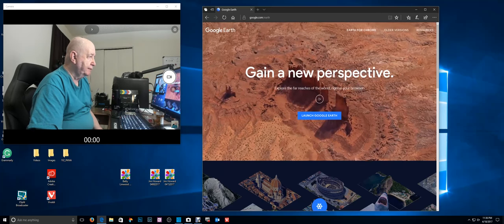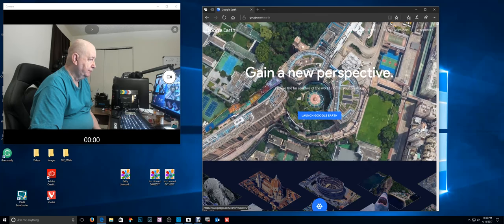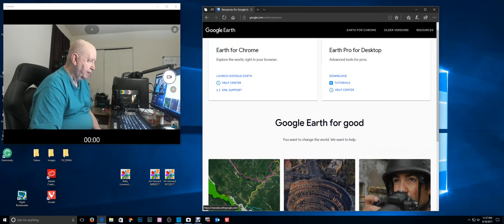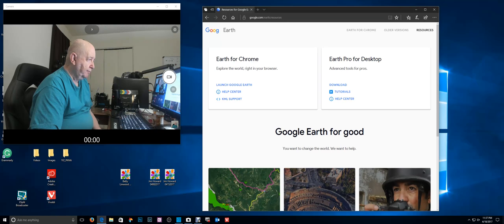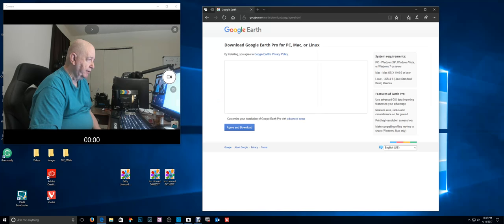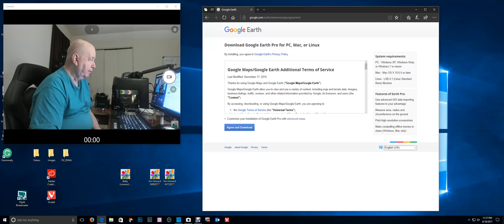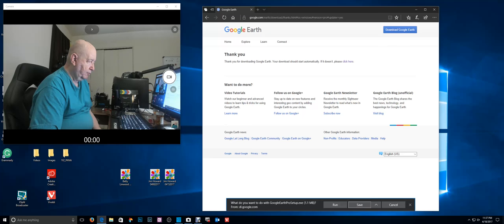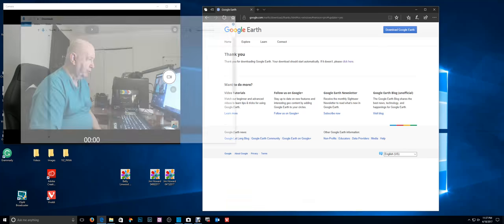Okay, it looks familiar to me. Older versions, resources, and what's resources? Well, you're not supposed to have to download anything. That was my understanding. Earth Pro for desktop. Okay, it was my understanding you didn't have to download anything. Okay, agree and download. Save it. Okay, is it downloaded already? How do I know? I'm going to open the folder.